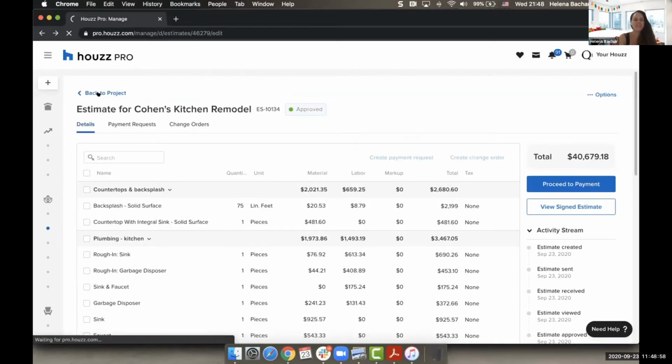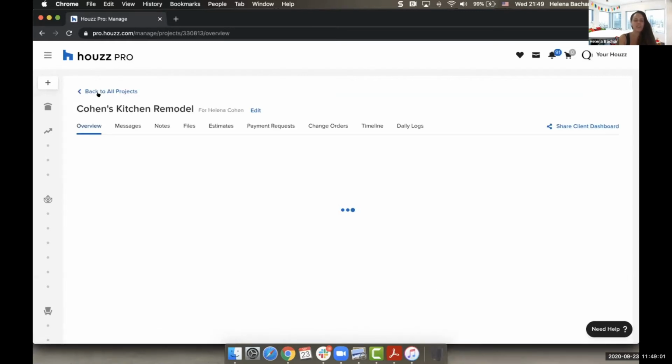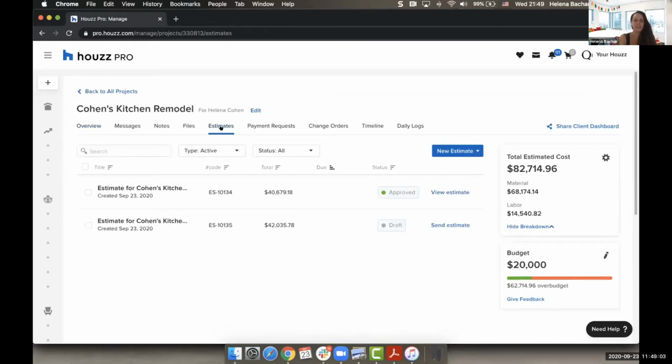I can also go back into my project here, and what you're actually going to see is in the estimates tab. You could see that the budget was 20,000, not a relevant budget. We can see that I'm currently over budget. I can actually fix that and edit the budget as well.